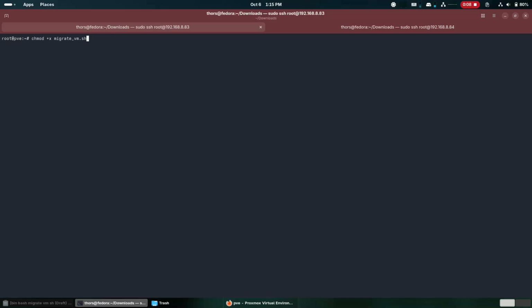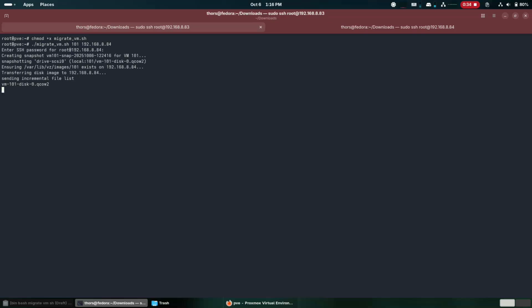Now as you can see here, I have actually SSH'd into Proxmox node 1. Now we're making the script executable, and we're running the script with the VM ID and Proxmox node 2's IP address. Now it asks for the SSH password of node 2. I'm entering it right now.